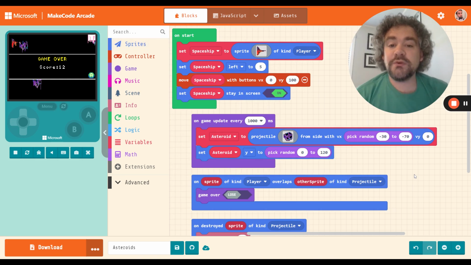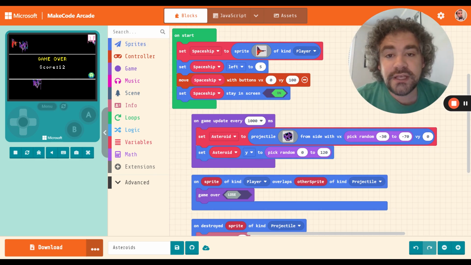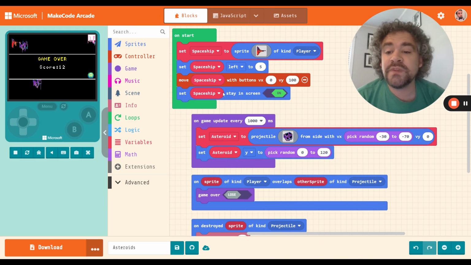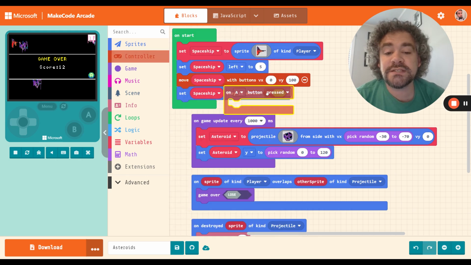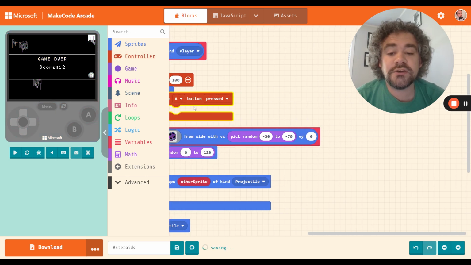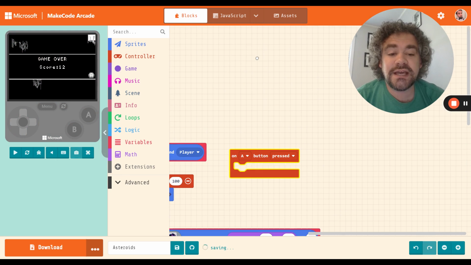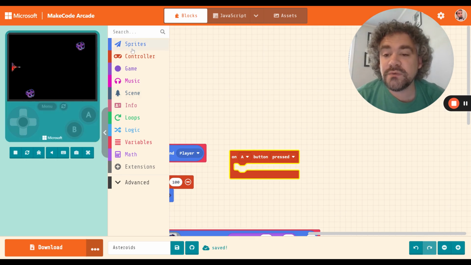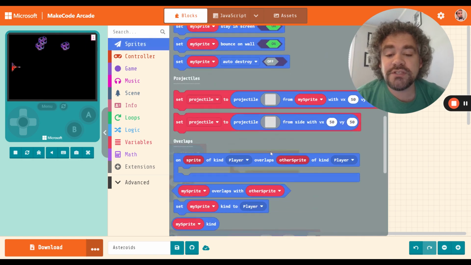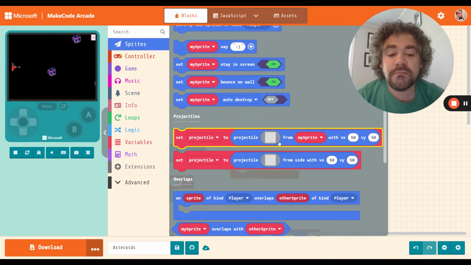So when do we want the player to shoot the asteroids? Well, in typical games, we would do that with a button press of some kind, right? So let's go to controller and grab an on button press and put that anywhere you want in your code. Any of these empty areas is absolutely fine. Then inside on button press, we are going to put that projectile block that comes from a sprite. That's the important one, right?